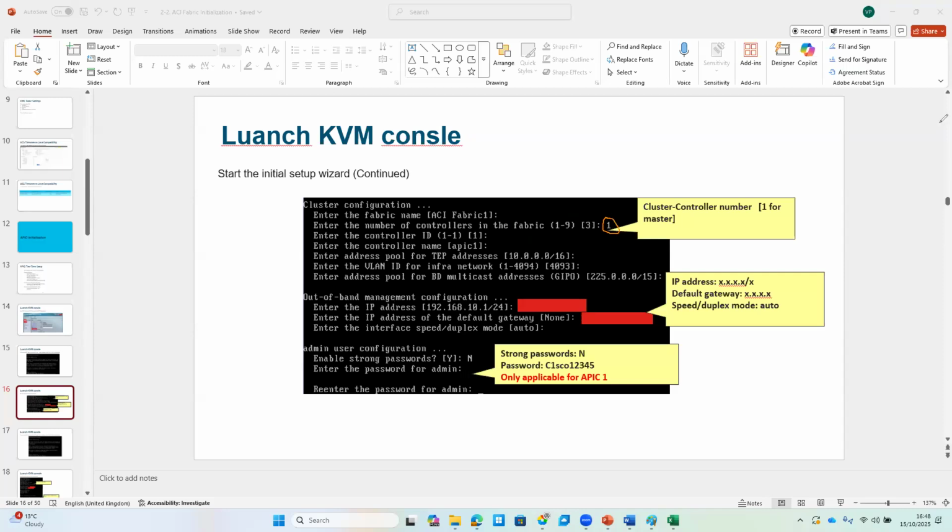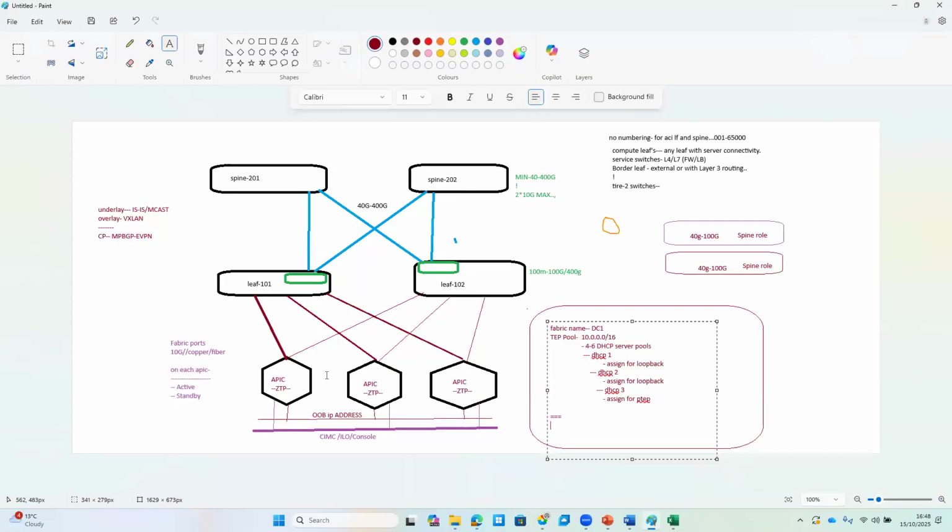Why is this required? The reason is the moment you tell the APIC you have 3 nodes, APIC will start discovering the other nodes. Via which interface? Fabric interface. APIC will start the discovery of the other nodes wherever they are sitting, and then it will synchronize the database across the APICs.